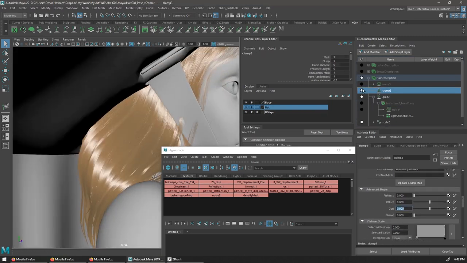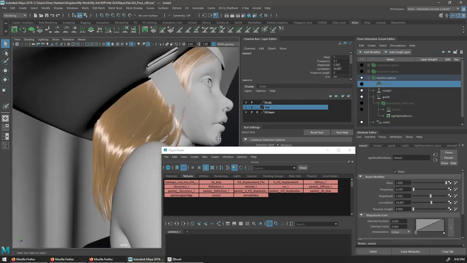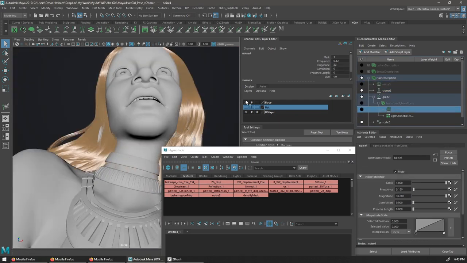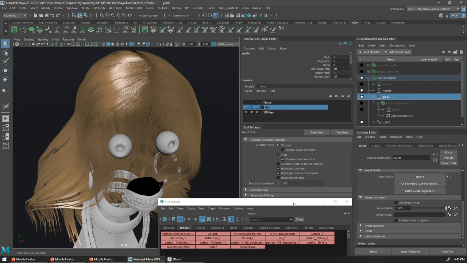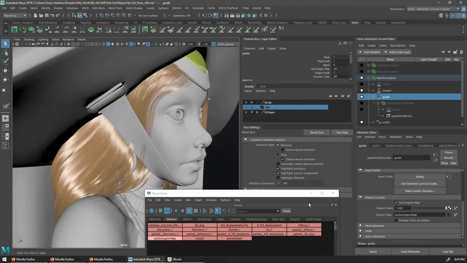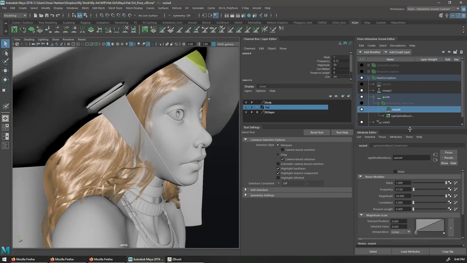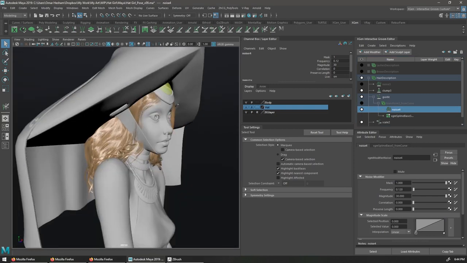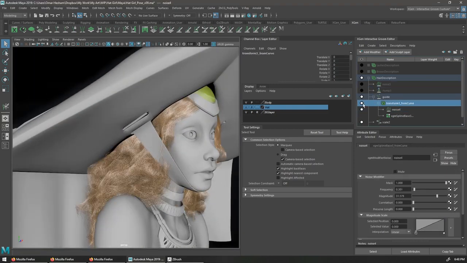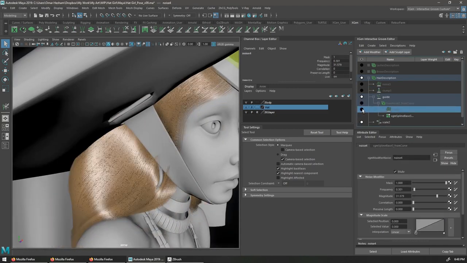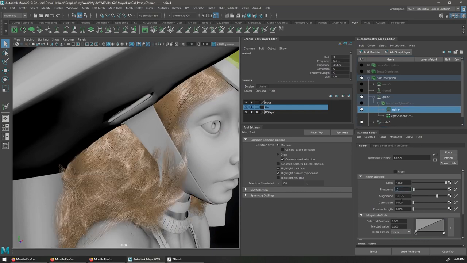I play around with the correlation and the preserve length. The preserve length will keep the hair as long as it is, and it's not going to stretch it out with the clumping. And the correlation will fit the clumps to the guides more, so it's not going to deviate too far off from the guide's direction.